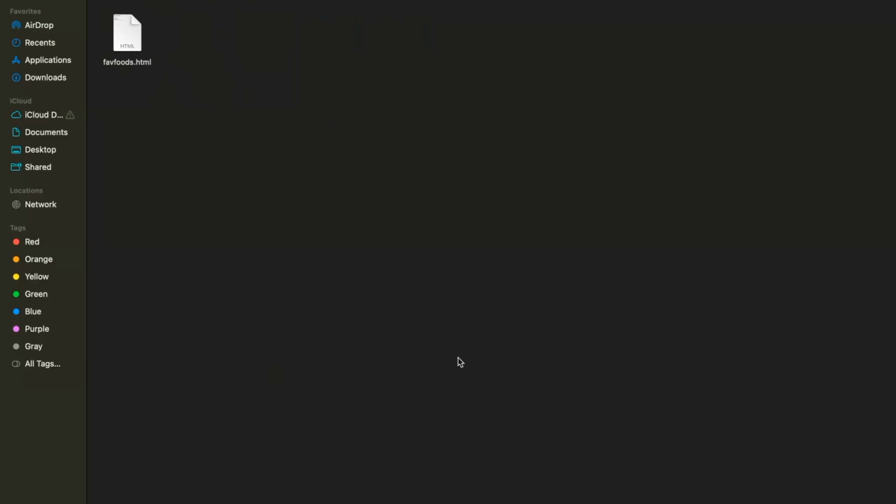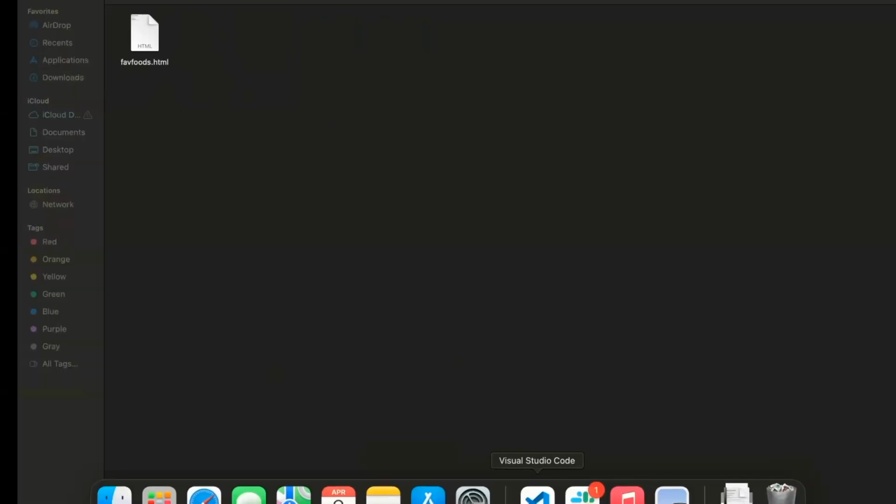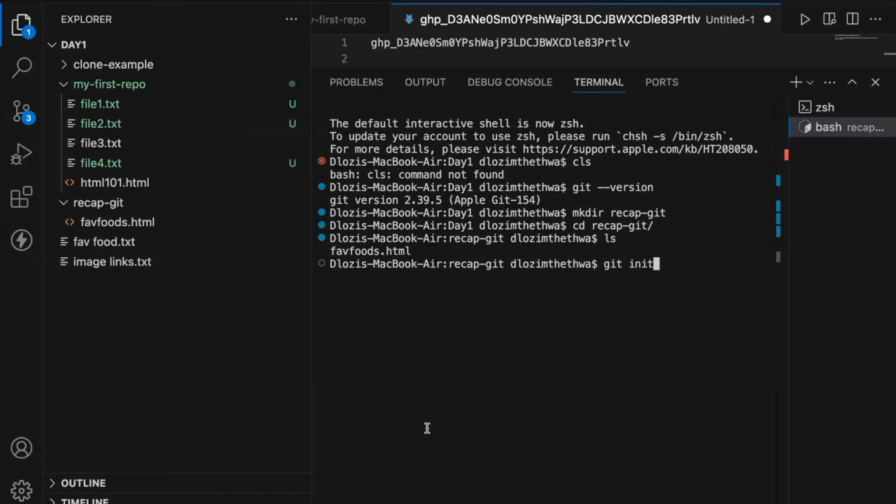So there's nothing else, right? So immediately I'm going to say git init. I'm changing this folder into a git repo. Remember, there are two repos. There's the local one, meaning the one on your machine.